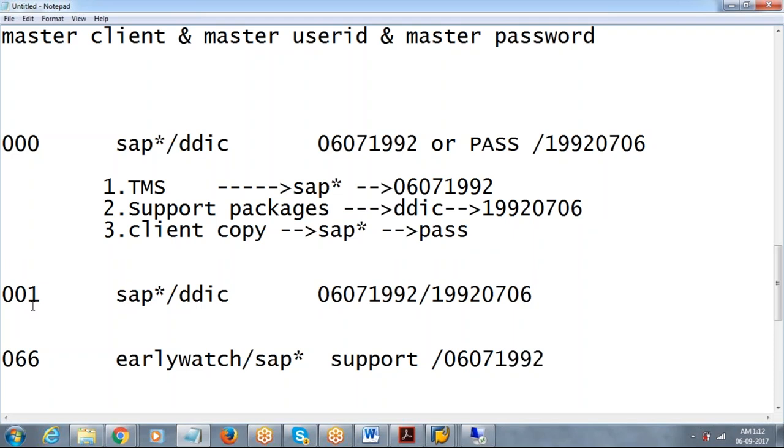And coming to 066. What is the username for 066? The username is the LDP and password. Okay. These are the user IDs, and these are the clients available in the SAP system. Now I want to show this.